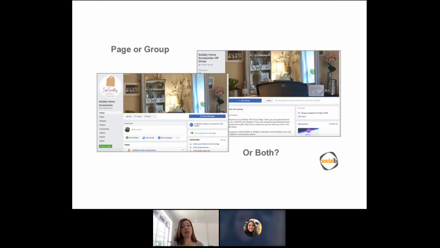But with So Sally, you're only allowed to go in if you're a customer. So you're already feeling like you're a really important person. That's where she'll show products first. She'll share updates first, sales information, promotions, sneak peeks, all of those things to keep her audience interested in what it is that she has to sell.